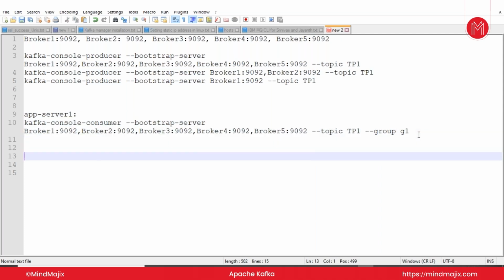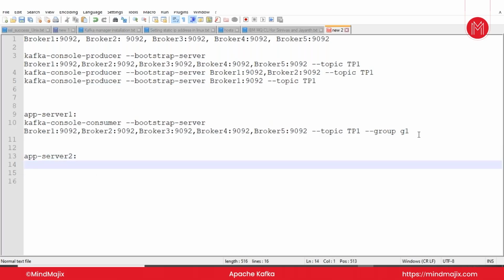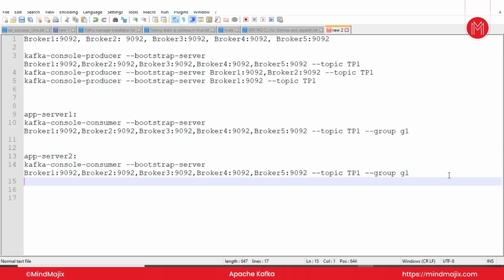Now there is another application server, say application server 2. From the same application server, another consumer is running with the help of the same group G1. It means now in the G1 group there are 2 consumers. So this is one host name, application server 1, and this is another host name, application server 2. So 2 consumers are using the same consumer group.